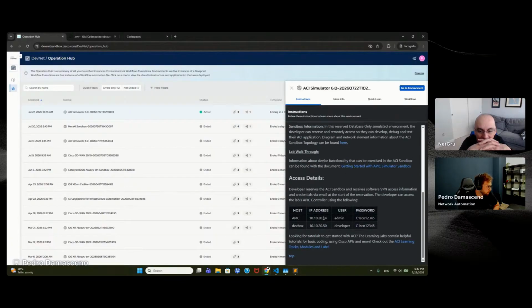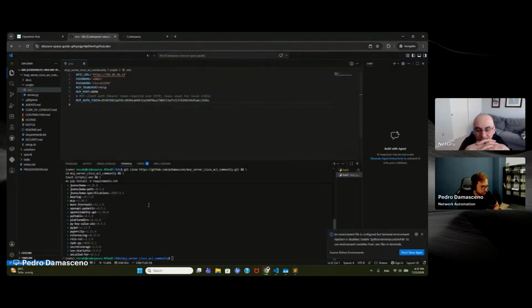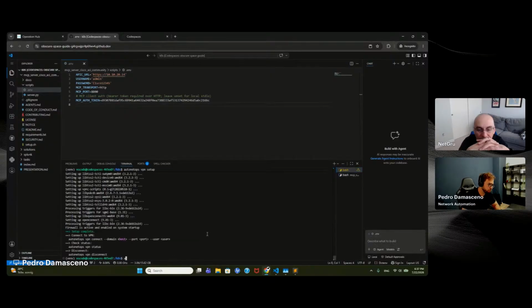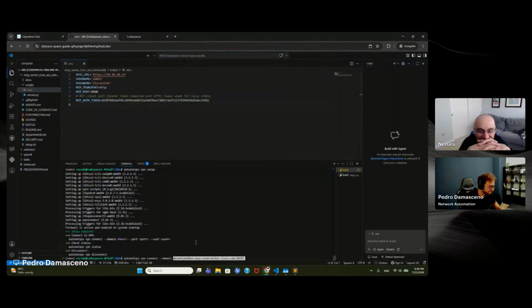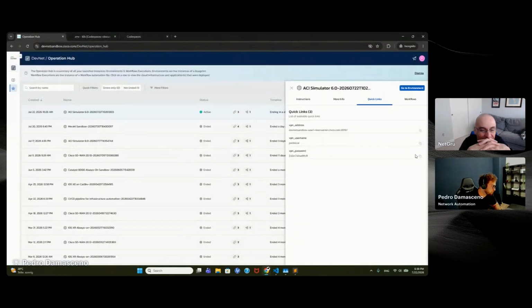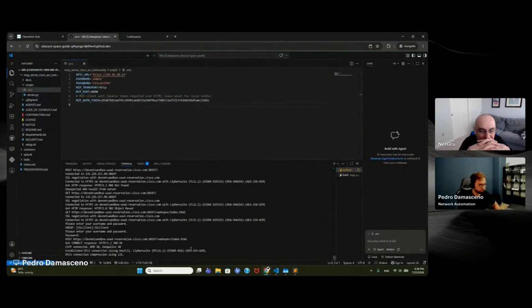The APIC goes with this IP, 10.10.20.14, and in this environment, if I try to ping it, nothing happens. We don't have a VPN set up yet. So let's see: VPN connect, domain, and this will be what they sent to you. Please don't copy my password. And port, user, Pedro. Then it's going to ask for our password. There you go, connected.